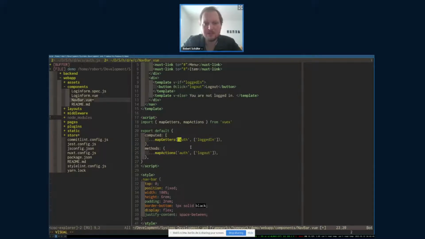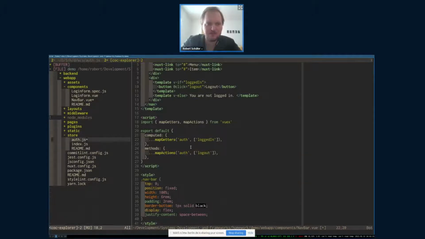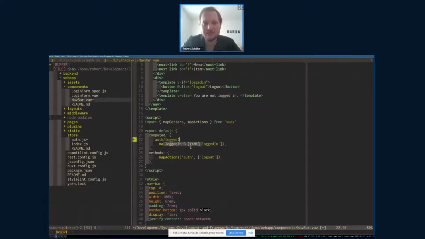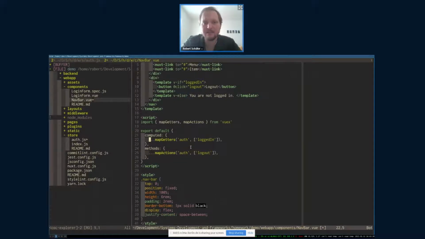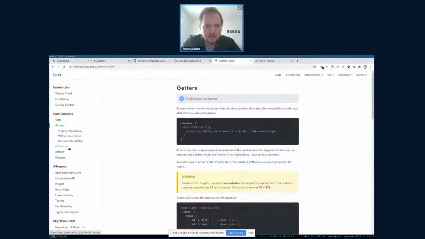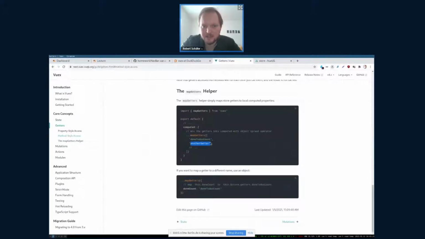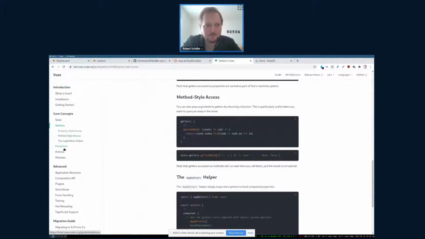And here, the first argument can be the name of a module. Since this is already set up with different files for different parts of the store, you would usually reference it as auth/logged in. So that would be the name of the respective getter inside the store. But you can also write it like this, and this will be the array of getters in that store. There are other ways how you can reference those, either this way, that's how I did it, or you can do it like this. Just have a look into the respective documentation.